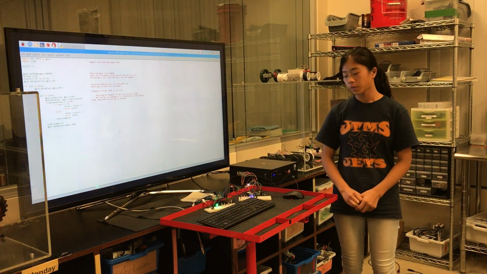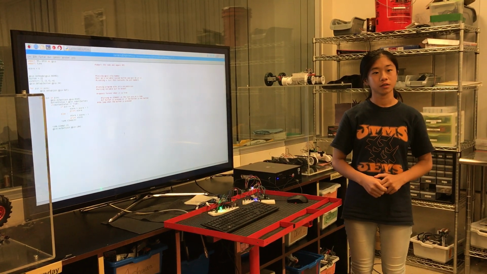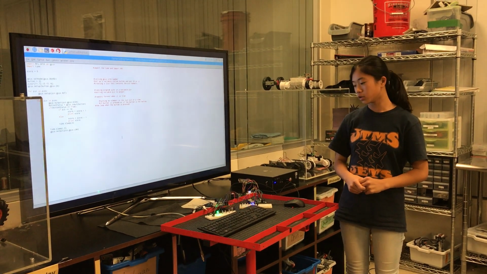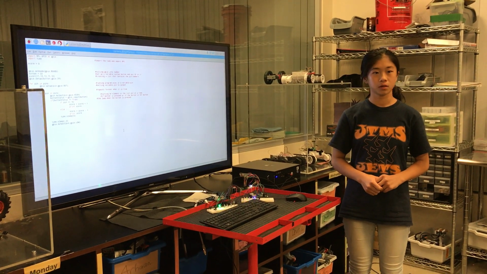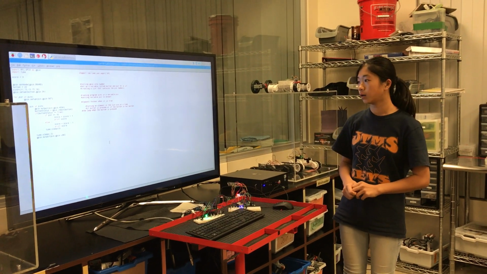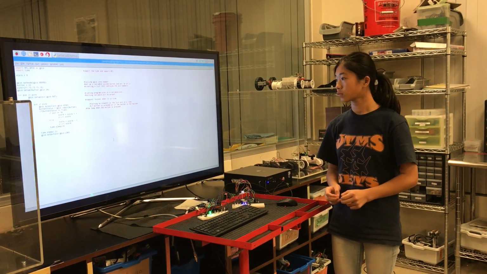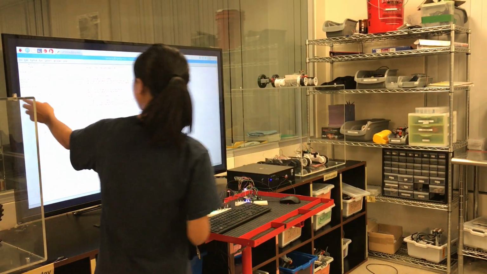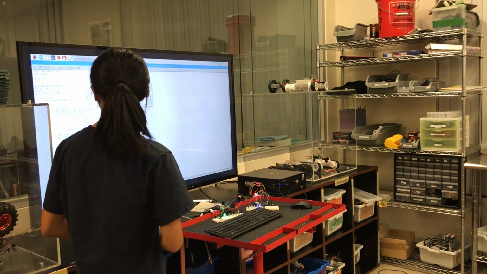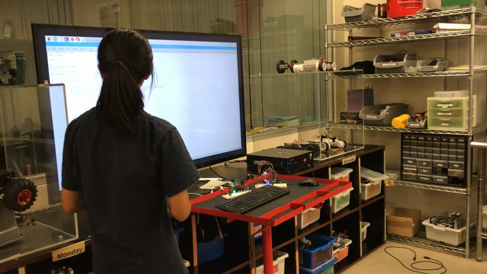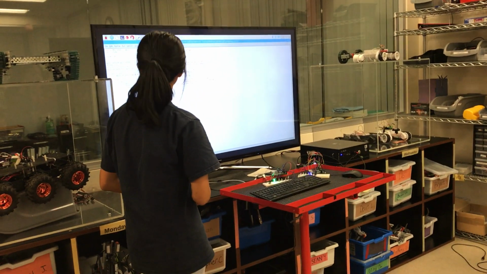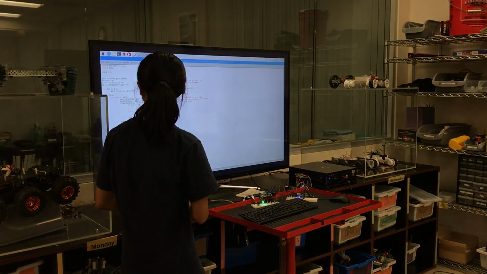13 years old. My project was to light up each LED one at a time, and then there's a button, and when you press the button, it'll stop. In my code, so the while true, this is a loop, so it just repeats forever while it's true.